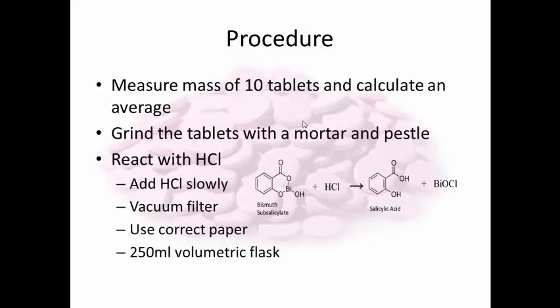The procedure is to start out with 10 tablets of the Pepto-Bismol, or a generic Pepto-Bismol tablet, and record the mass of each of the 10 tablets and then calculate an average. You'll then grind these tablets with a mortar and pestle, nice fine particle size, and get most of it into a beaker, and then record the actual amount that you were able to obtain in the beaker.